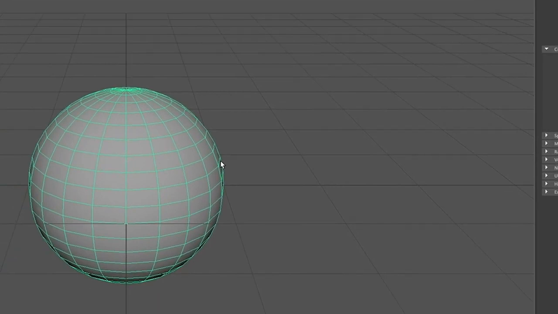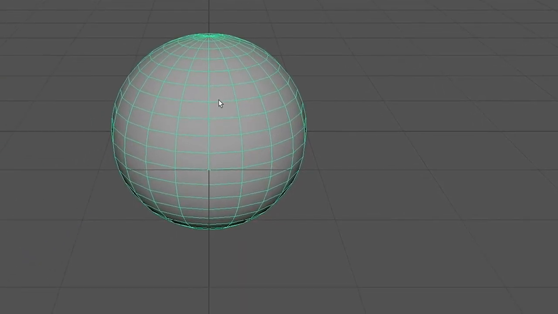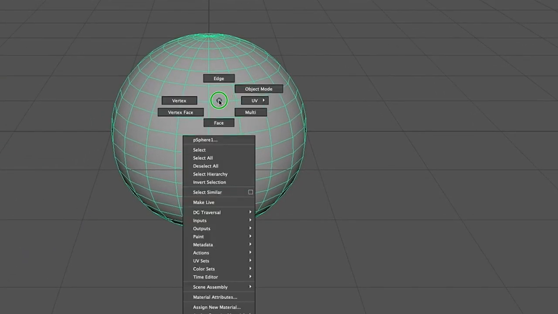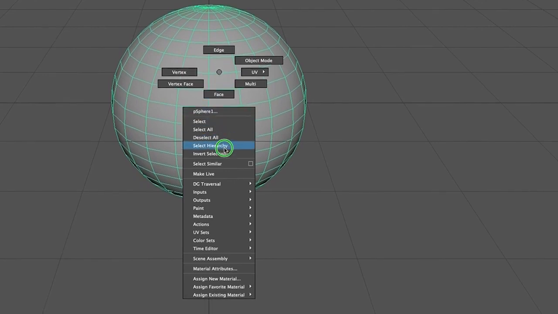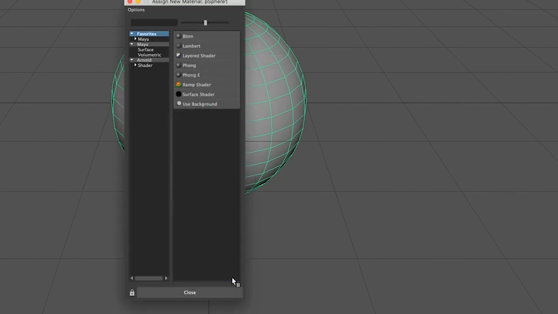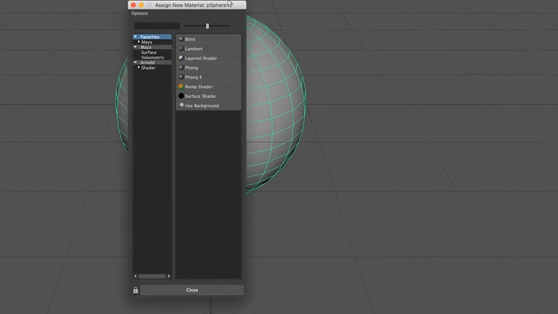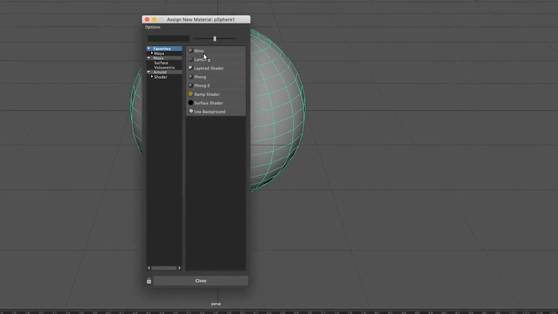So the way we do that is we go to the sphere, right click on it, and go down to Assign New Material and Release. Now there you'll see you have several different choices of material. We're going to choose one that's shiny. So that could be Blinn or Phong E, and there are other different kinds of shaders. We'll just click on Blinn, and you can see it's got a little gloss to it.